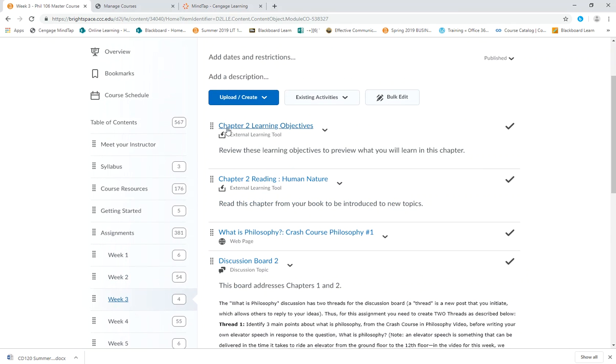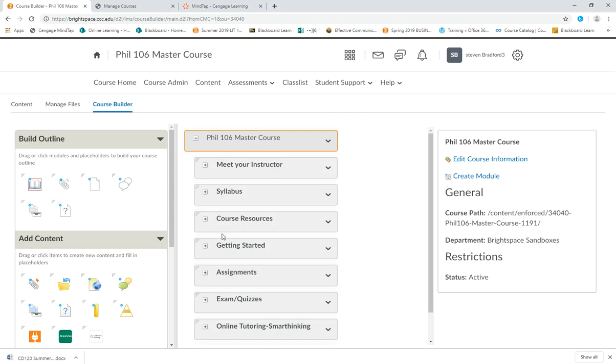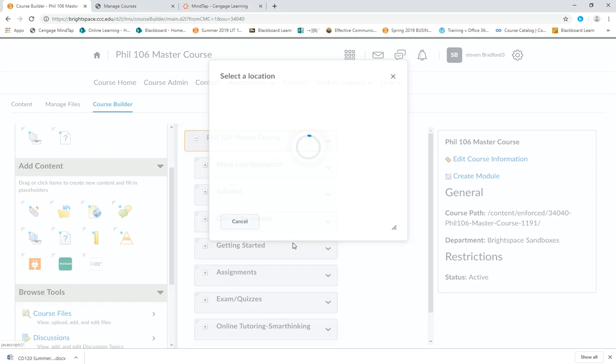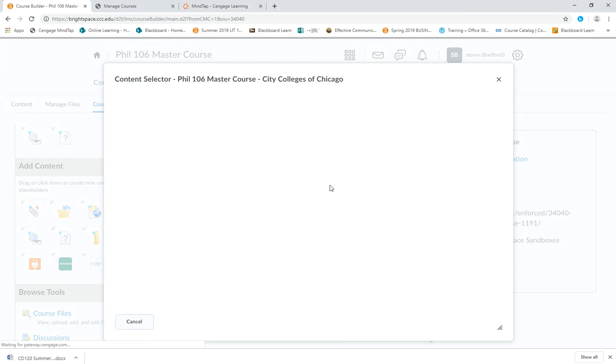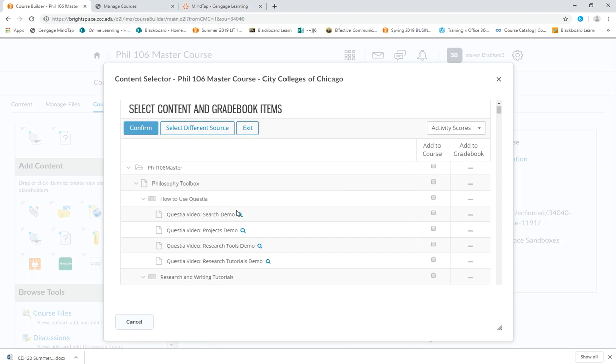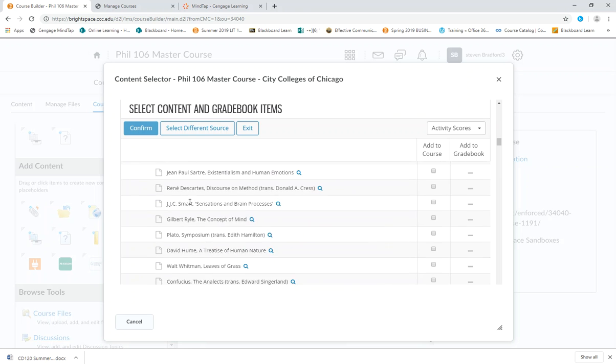Week 3 at the top here, you have your learning objectives, your reading. You're going to delete these first, then you're going to go to course admin, you're going to go to course builder, you're going to go to Cengage, you're going to go to the plus next to assignments, click on week 3. You're going to scroll down a little bit, find chapter 2, look for chapter 2.